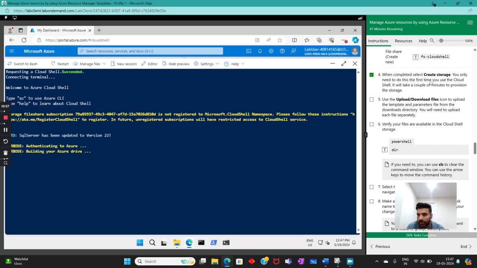You only need to do this first time. In Cloud Shell, use the upload/download file icon to upload the template and parameter files. Upload each file separately.